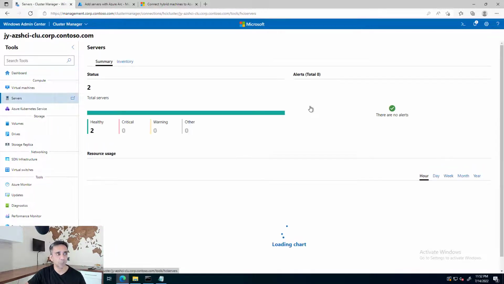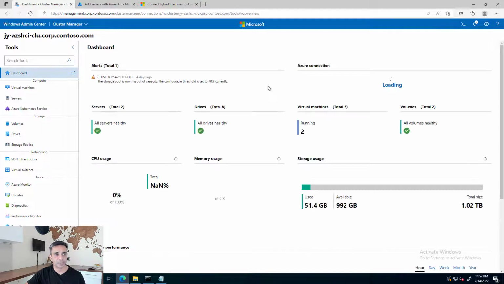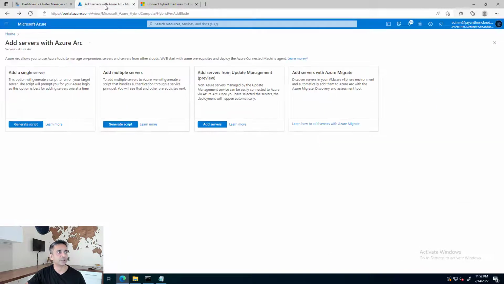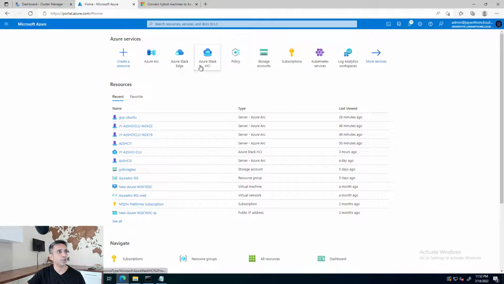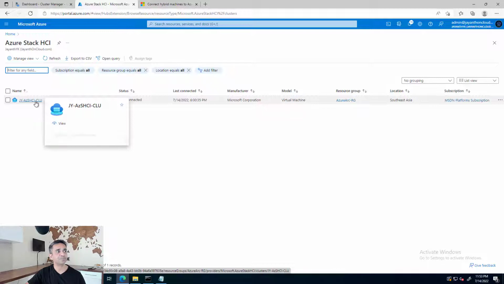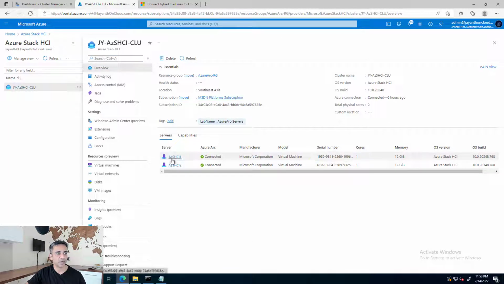So if you look at the nodes of the cluster, there are a couple of nodes, which is the Azure Stack HCI 1 and Azure Stack HCI 2. Okay, and they're already registered against an Azure subscription. As you can see, this cluster is registered here. It's connected. So if I go into portal.azure.com and go into the Azure Stack HCI resource, there's a cluster that says JY AZS HCI clu. If I click on that, you will see the two nodes here, the Azure Stack HCI 1 and the Azure Stack HCI 2. So it's a two-node Azure Stack HCI cluster which we have created.